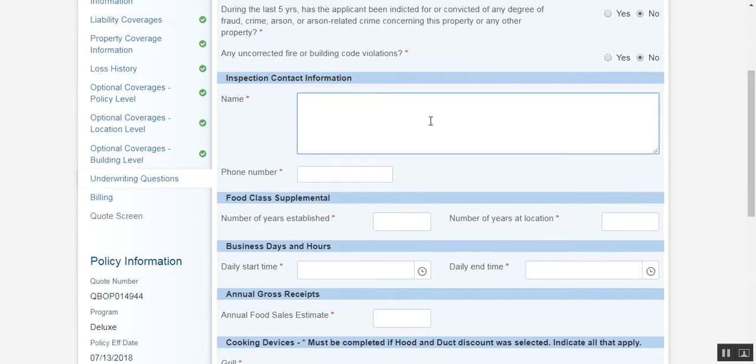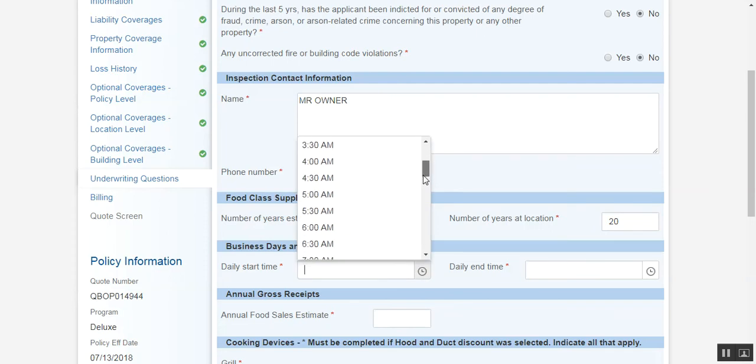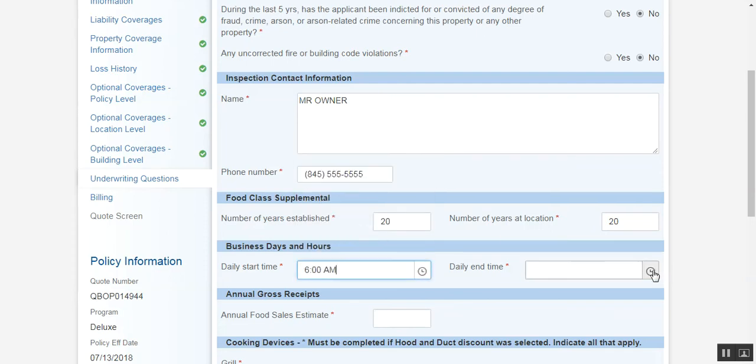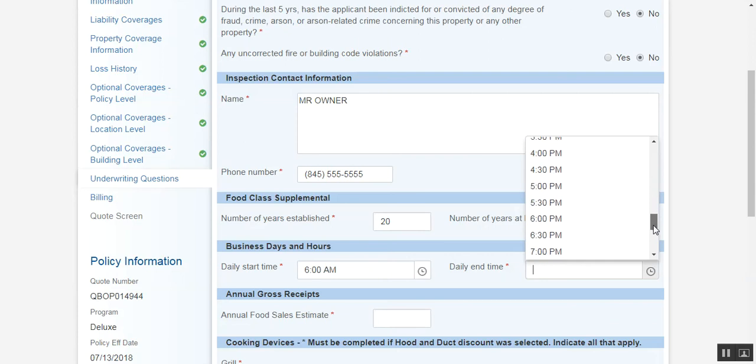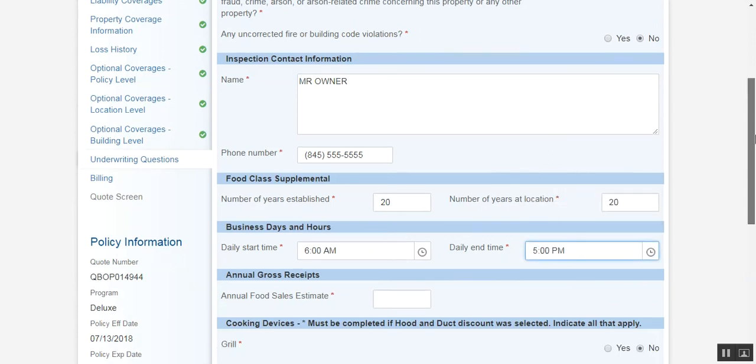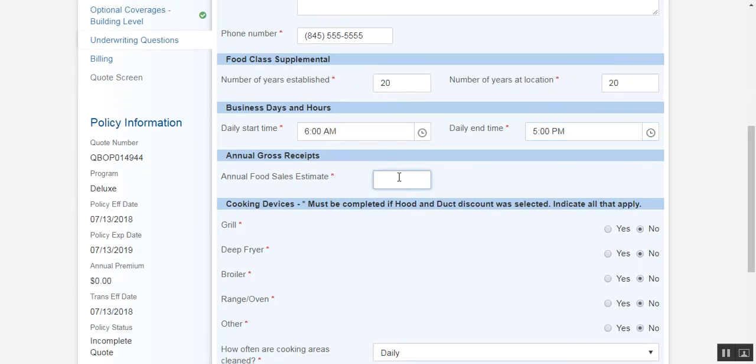Inspection contact. You need to put in some contact information there. How many years have they been in business? How many years have they been at the location? You could use these clocks to tell us what time they open and what time they close. Food sales estimate.